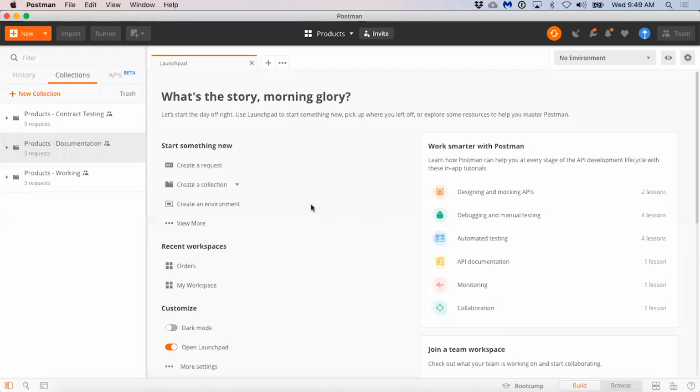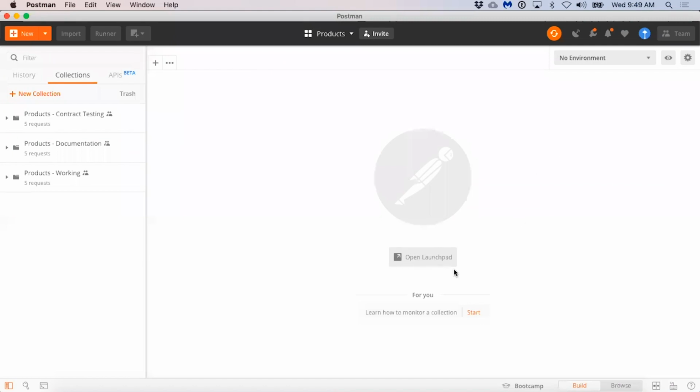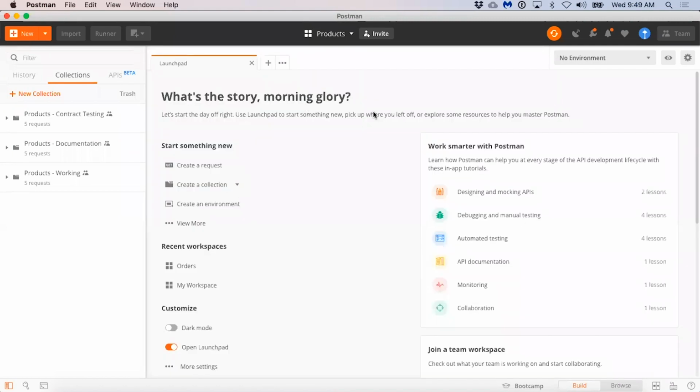Each workspace has its launch pad. If you're not familiar with the launch pad, it's open when you first log in. If it's not there, you can always open it, and it gives you access to many of your different workspaces, your settings, as well as lessons and other things that you can be doing within your workspace. So it's a valuable asset.